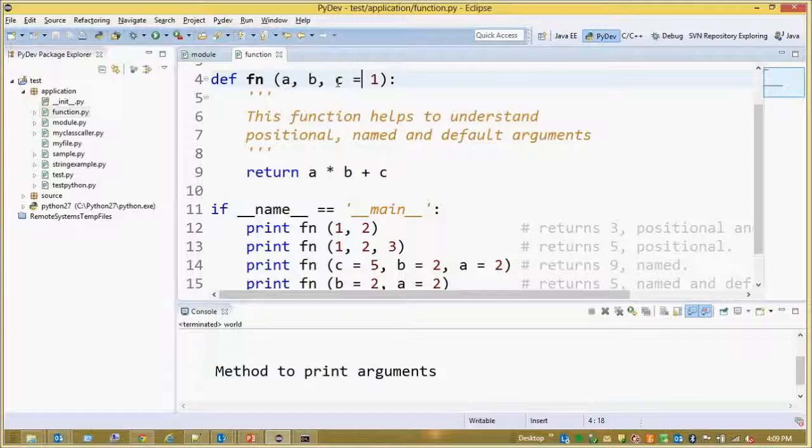Suppose in the function call, if you are passing the C value, then it will take that value. Otherwise, by default, it will take C equal to 1. Whereas, it is mandatory to pass arguments for A and B, but not for C. It's not mandatory. We'll see different ways of calling this function.